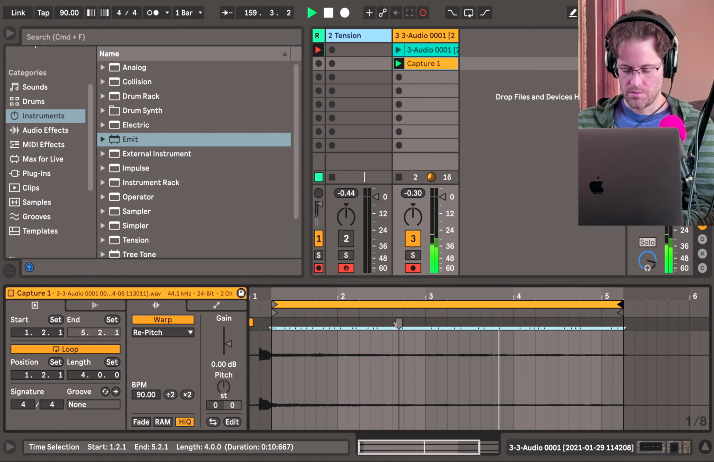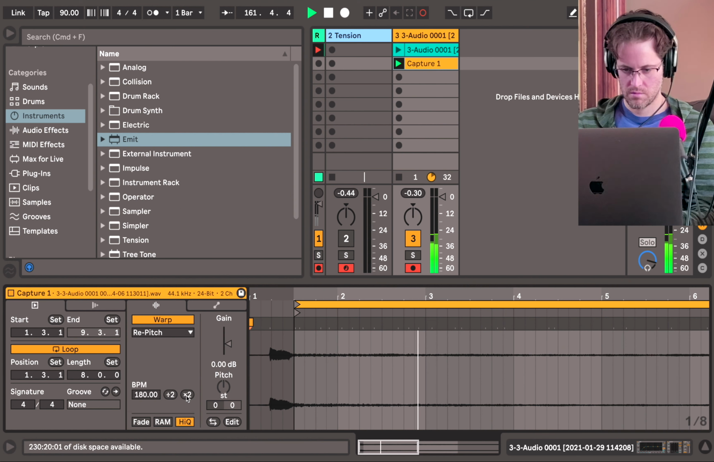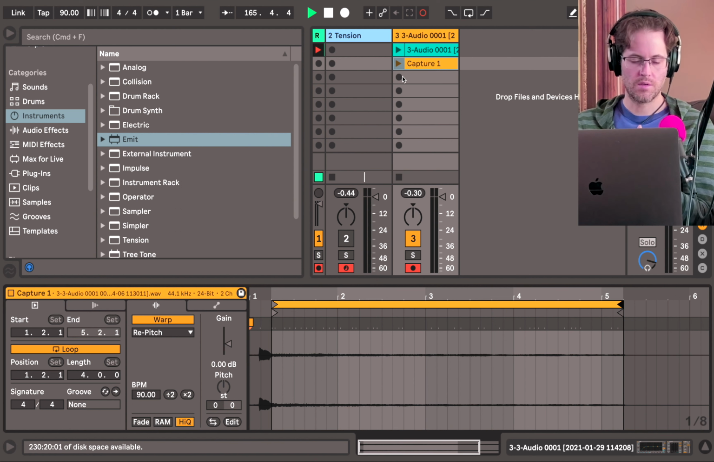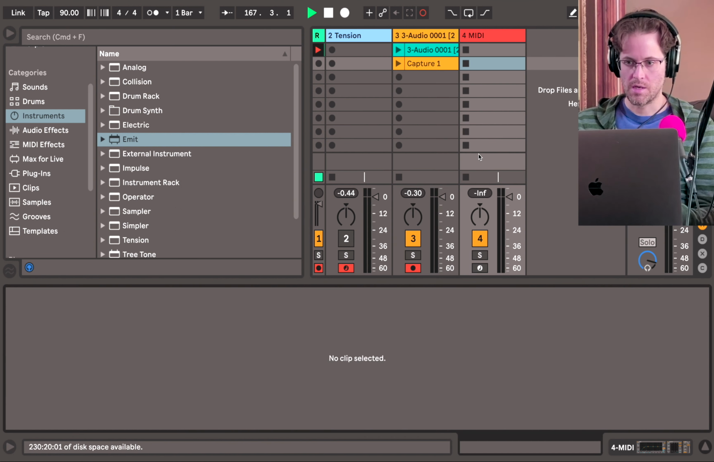And then we can do other things like times this by 2 if we're in repitch mode. So that's some fun sound design things you can do just because we're in an audio track, to do with Ableton's audio engine. But where this really shines is if you open up a MIDI track.